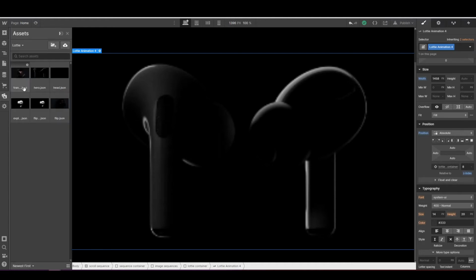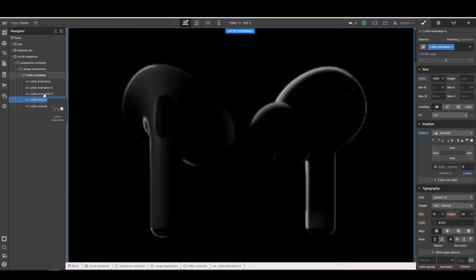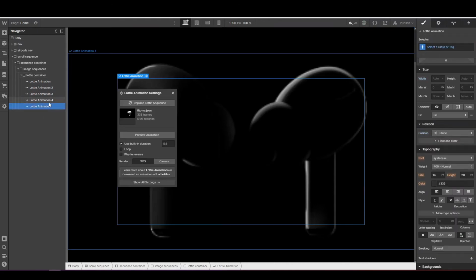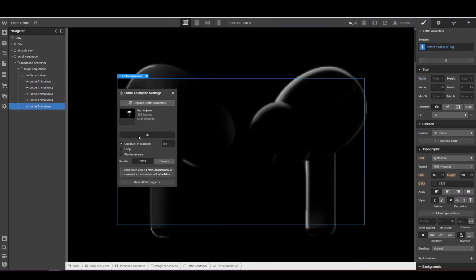If we go here, the fifth one is... which one is the fifth one? Not this one. I think this one is the fifth one. This one is the fifth one.